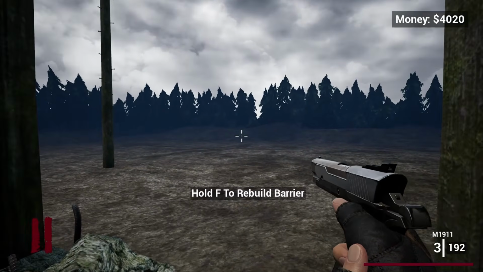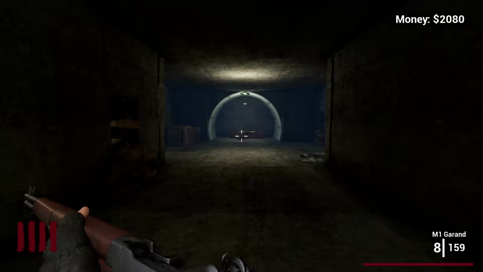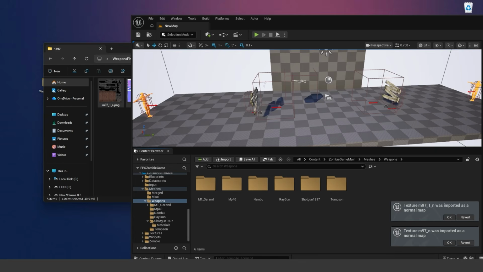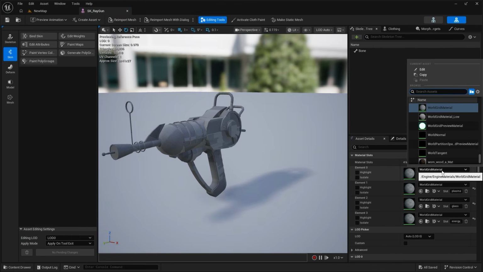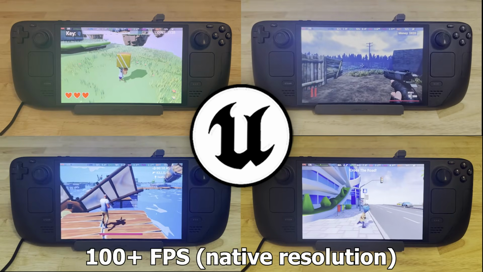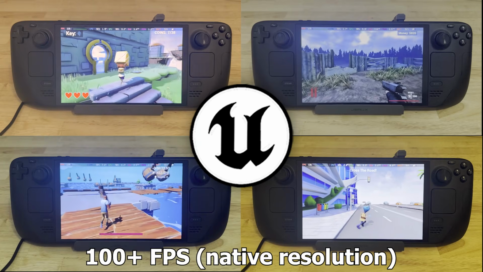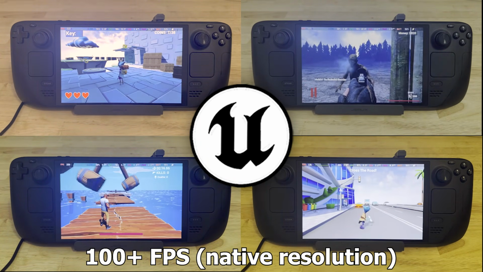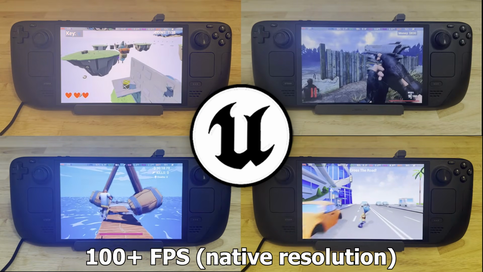I will show you and explain every step of the process in great detail, from creating the movement inputs to the character blueprints, importing all the game assets and setting up the animations, all the way to packaging and playtesting our game. And all of the 4 games that we create in this course are optimized to run at over 100 FPS on the Steam Deck at native resolution, no upscalers, and the default graphic settings.